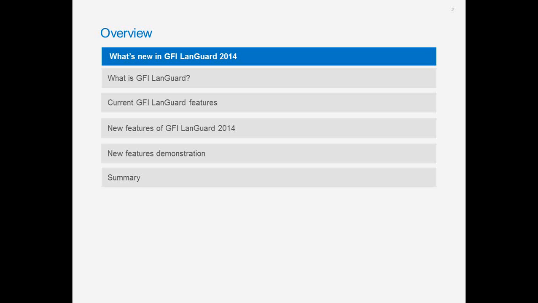For those of you that are a little bit new to the product, we're going to look at exactly what GFI LanGuard is. Then we're going to take a brief look at the current features of GFI LanGuard. We're going to look at the new features added in the release of GFI LanGuard 2014. Then we're going to look at where you can find those new features in the product UI itself. And then finally we'll go through a summary of today's presentation and look at the pricing model specifics and another special offer that we have that will be added to the new release for you.